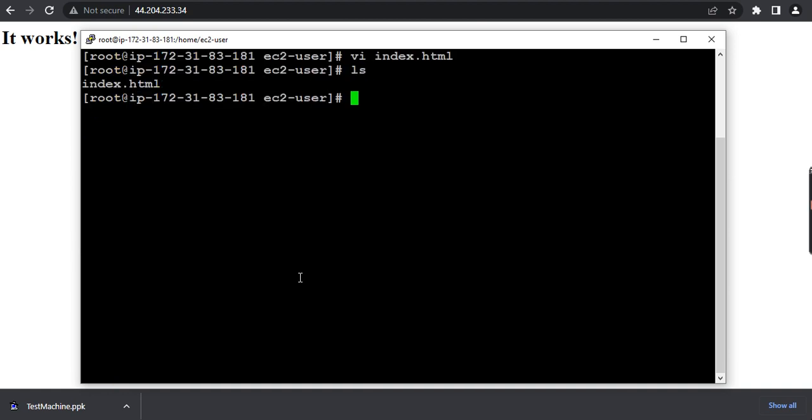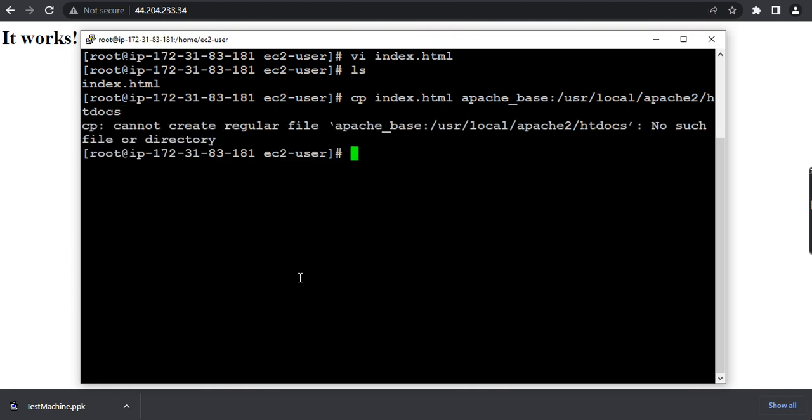Let us verify. The file has been created. Let us copy this file. So what I'll do, cp command index.html. I'll copy it into my container, right? So what container name was it? Apache base. Make sure that you give the correct container name, colon, and the path. So the path is usr local apache2 htdocs.